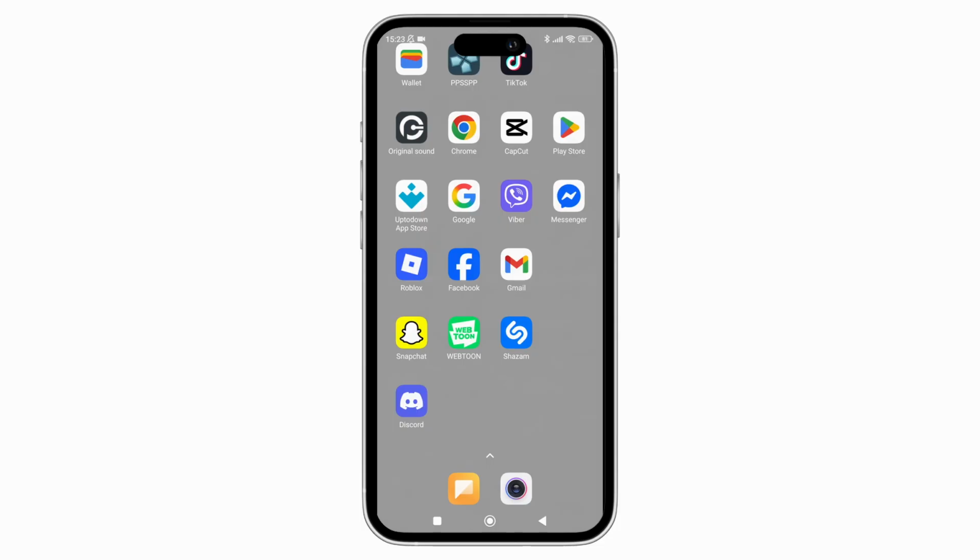In today's video, I'll show you how to fix Facebook story effects not showing. So now without further ado, let's get started.